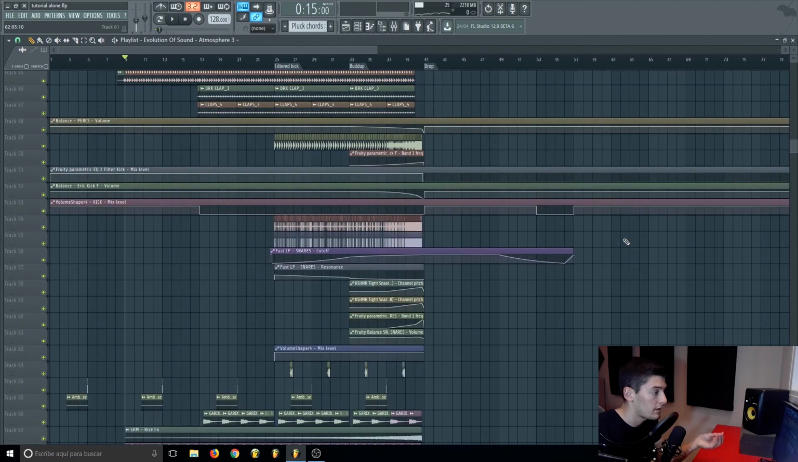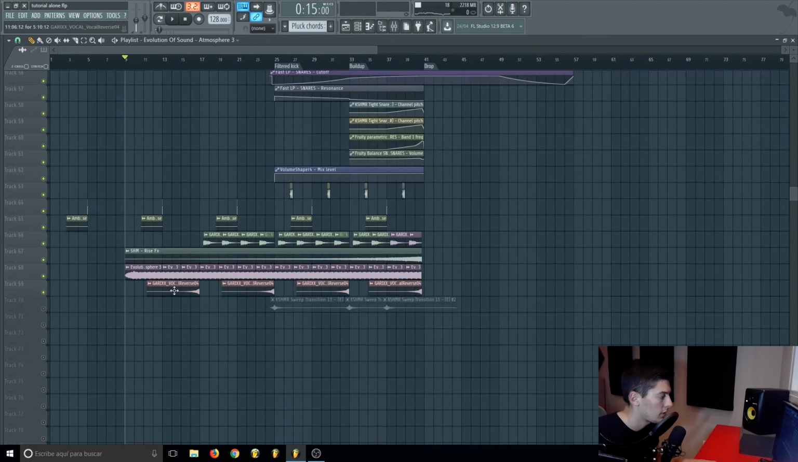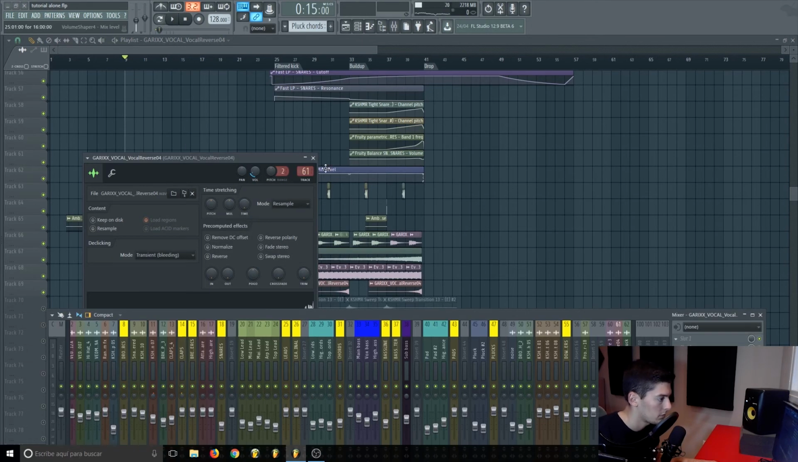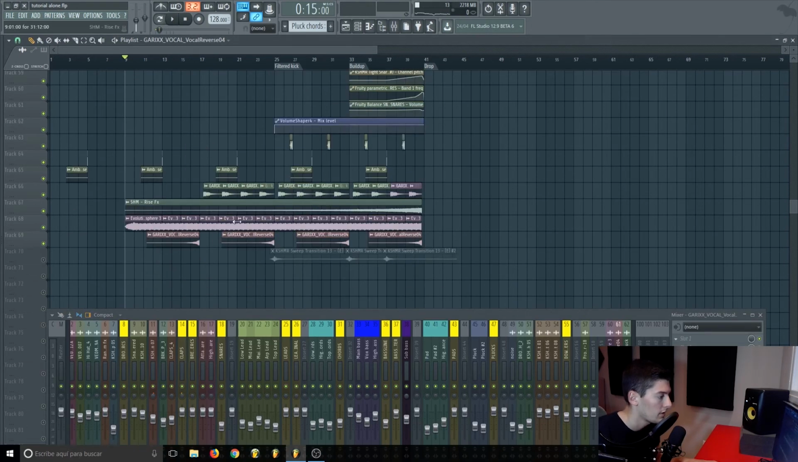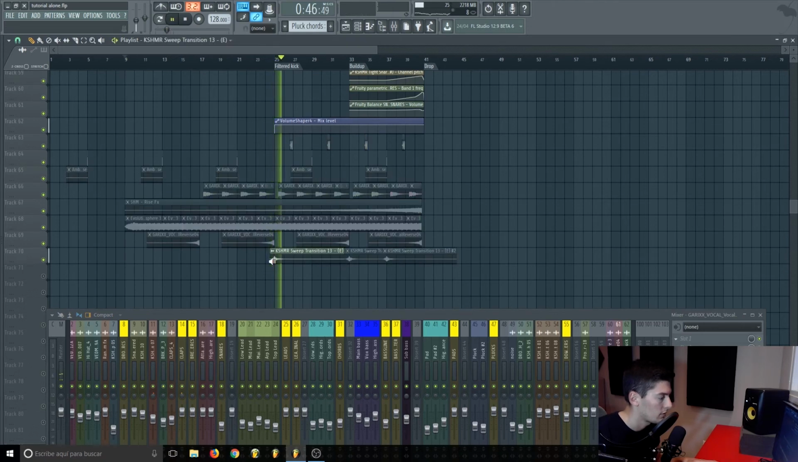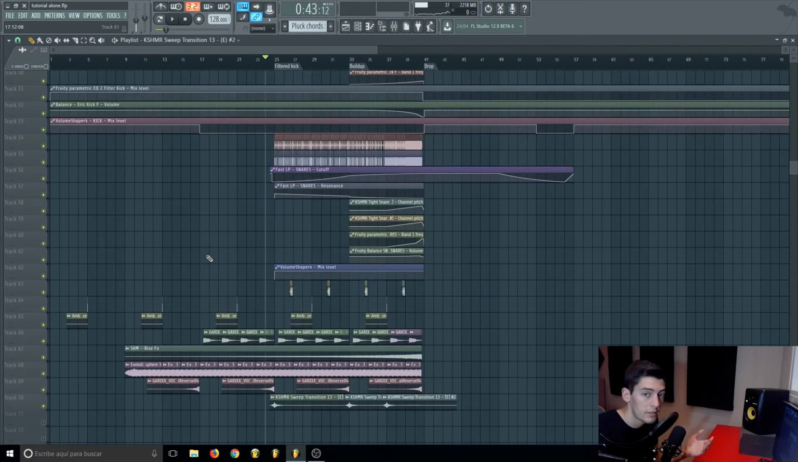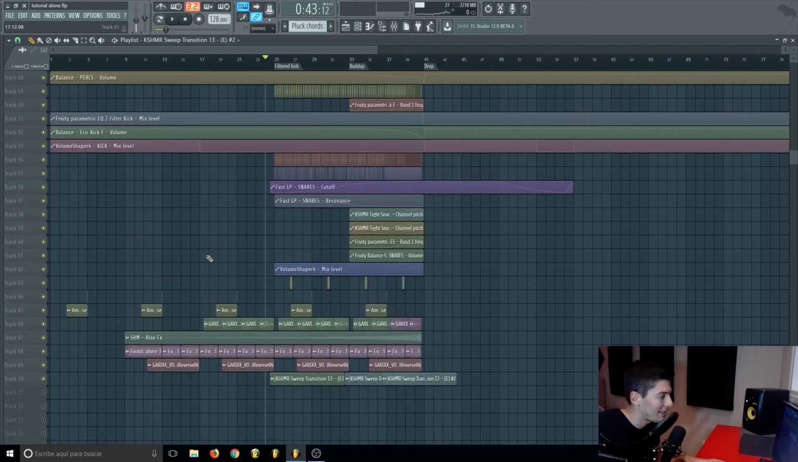and just to make the breakdown a bit more interesting, to have things going on and you have new things every time, I just decided to add this vocal reverse. Really simple, it doesn't have EQ or anything, and this transition sweep. Right, so that's it. It's not really difficult.